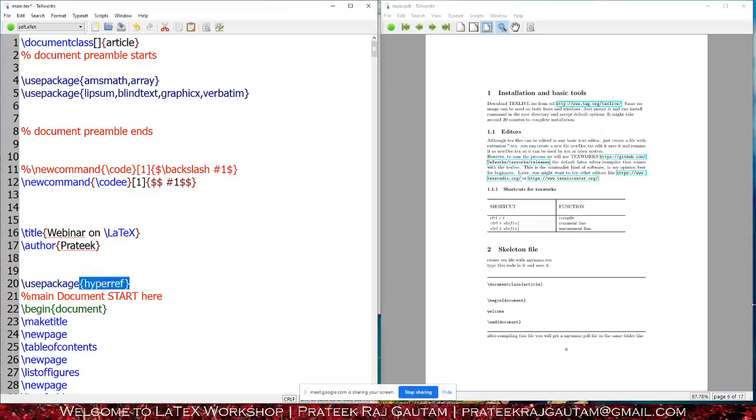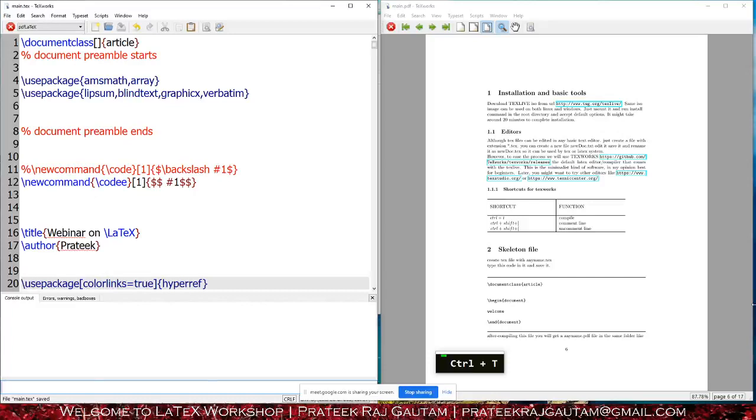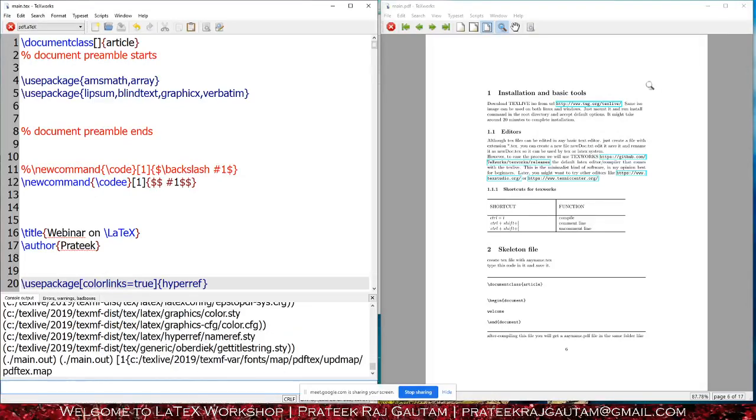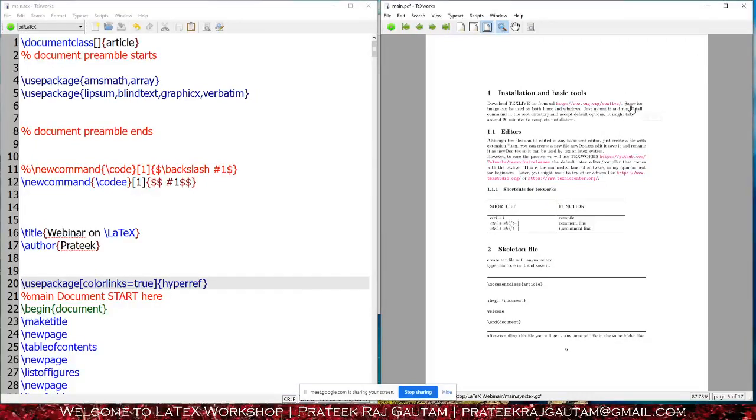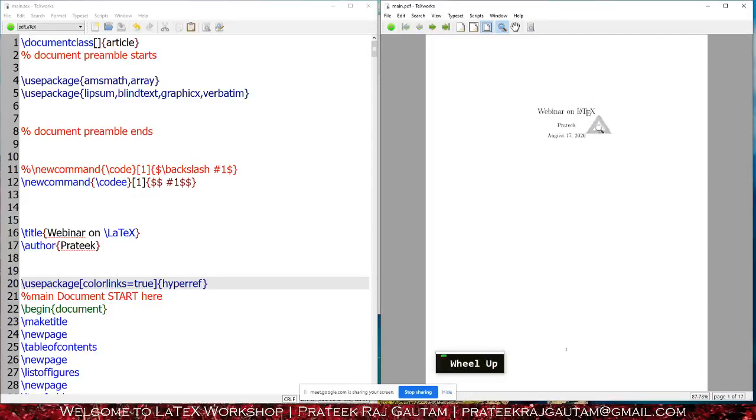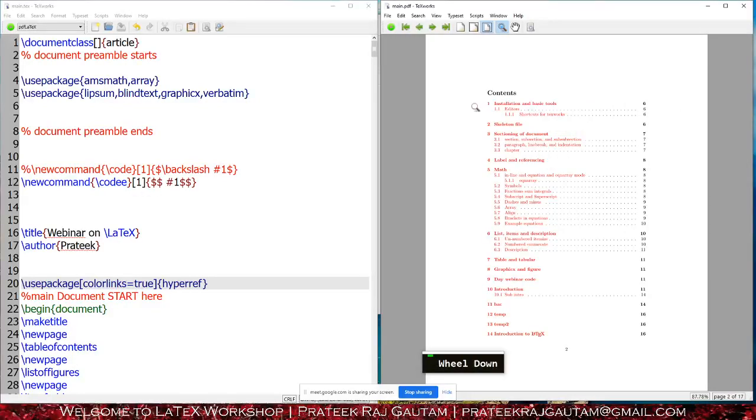That can be done easily by giving an argument, colorlinks, that is colorlinks equals true, and if we recompile it, now the border has been removed and the links have been colored. Going to the index, the border has been removed and now the text is in red color. It is even more ugly.